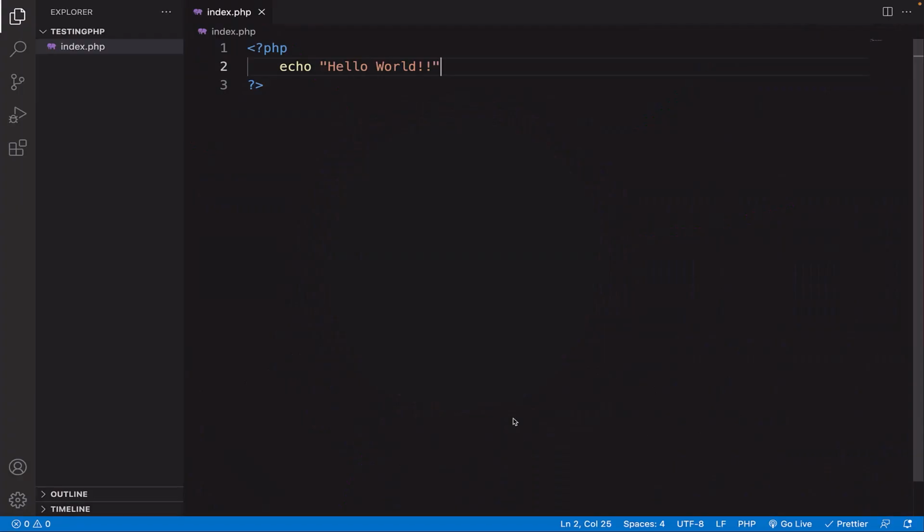Hello friends, in this tutorial I will show you how to store data in variables, and we will also see how to display data stored in them by embedding the PHP code within HTML elements. In the previous tutorial I displayed hello world with the help of this echo statement. So I will simply remove it.